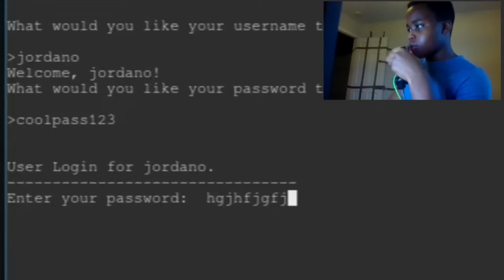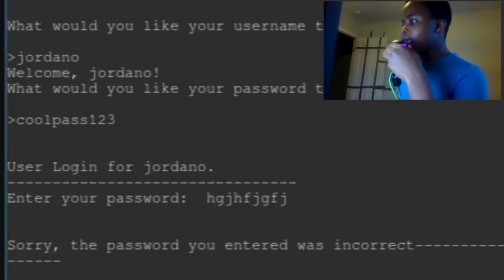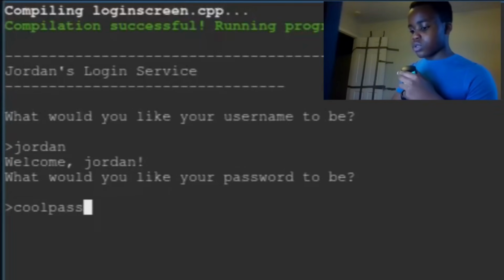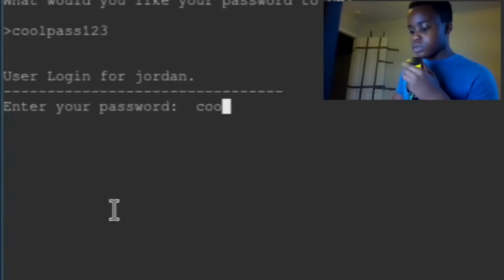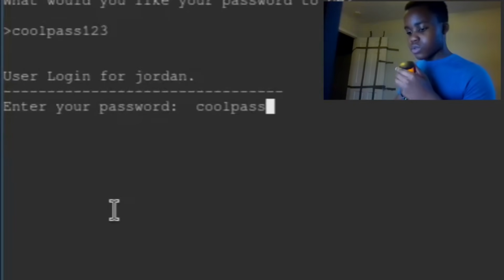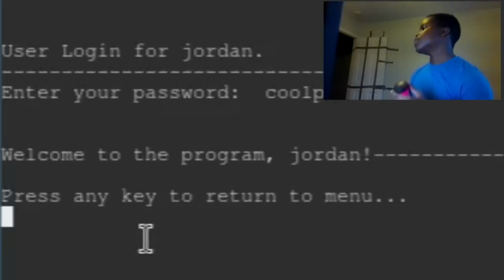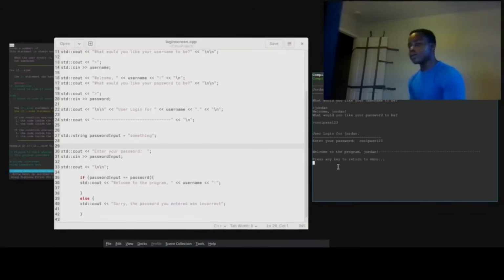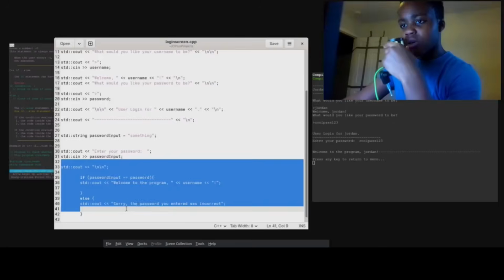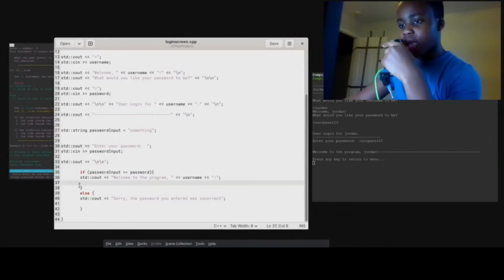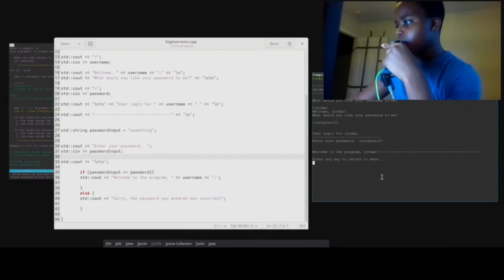So if I type something wrong, it should say, yes. So if I type in the right password. Let's go! Although I want to make it so that if I enter the wrong password, it'll keep asking me for the password.